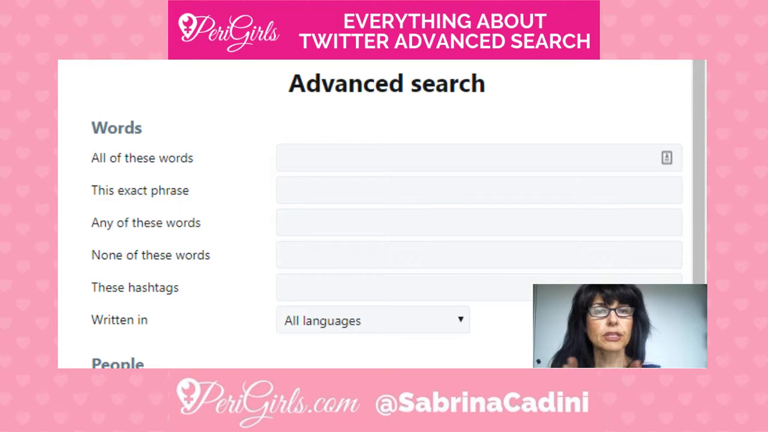If you enter Caribbean travel vacations in the area labeled this exact phrase, you will only see results with these words in that exact order. So again, be very precise and know exactly what you're looking for. Twitter will give you tweets that have that exact phrase, Caribbean travel vacations, with the words in that exact order.